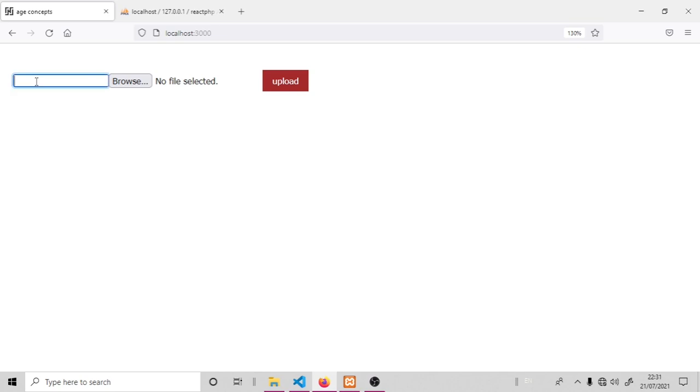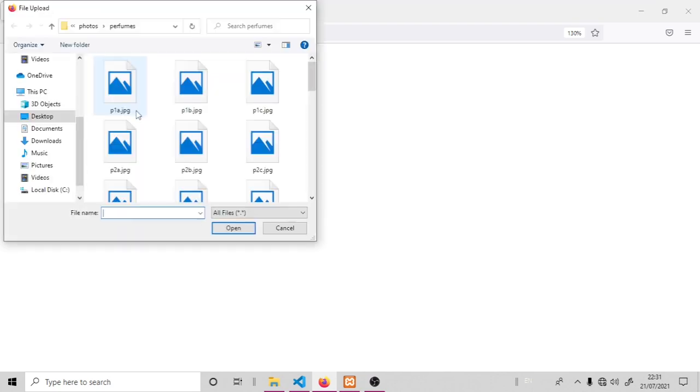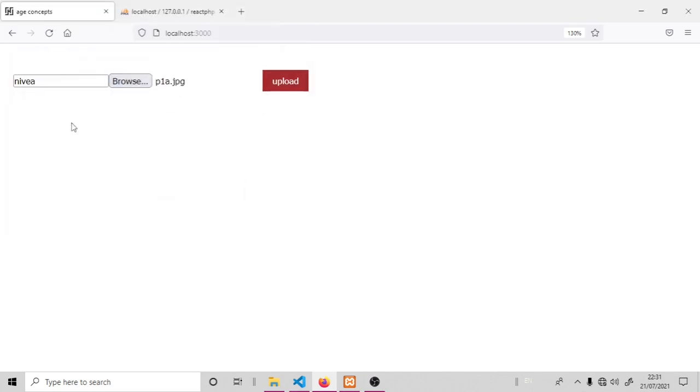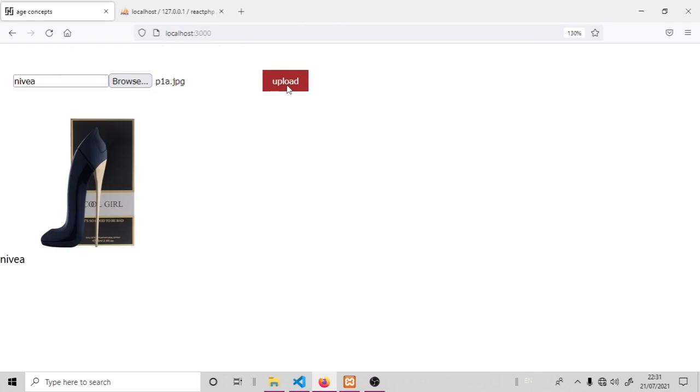If I type here the name, basically I'll be working with perfume images, so I'll be saving the image of a perfume in the directory folder and saving the information of the perfume in the MySQL database. So if I type here Nivea, then choose the image from where I've stored them, then upload. The image will now be retrieved from the directory folder and the information will be retrieved from the database.